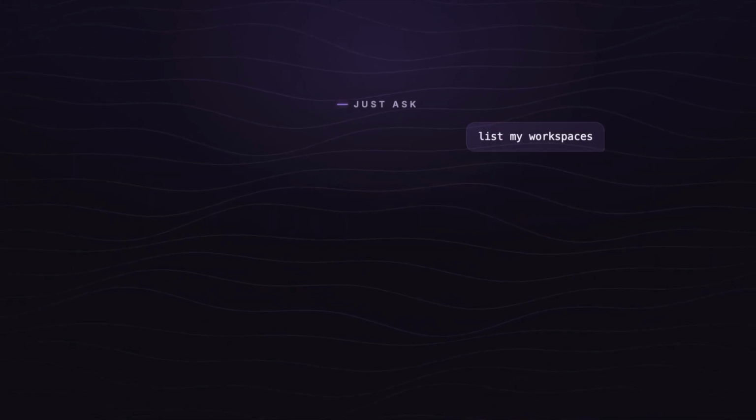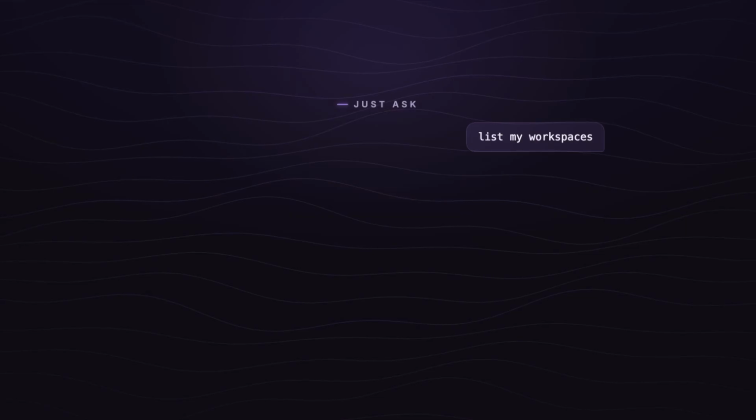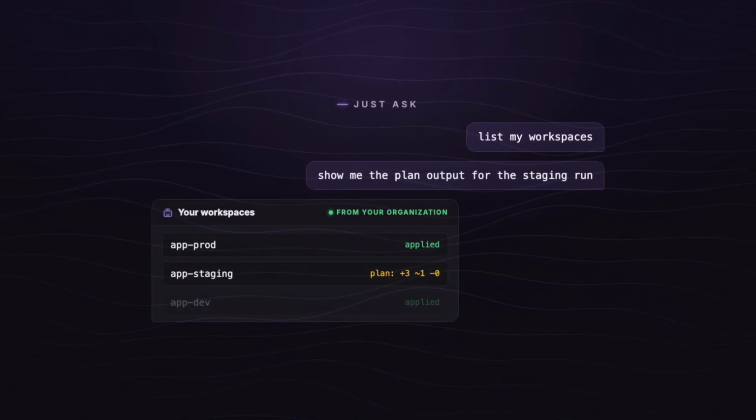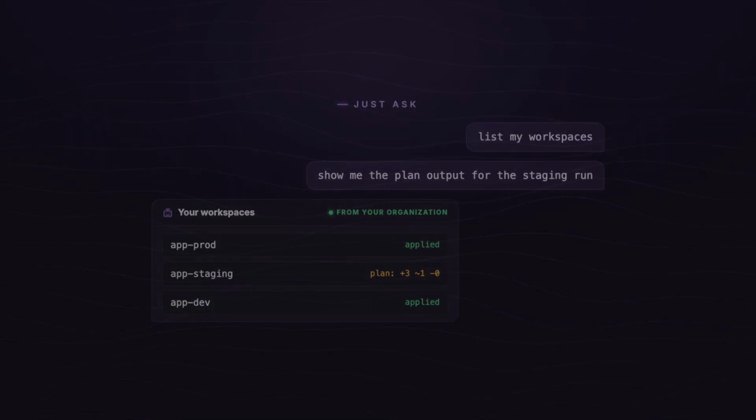You can literally ask your AI assistant to list your workspaces or show you the plan output for the staging run, and it actually pulls the real answer from your organization. One important thing, anything that's destructive like applying runs or deleting workspaces is disabled by default. You have to explicitly opt in with an environment variable.